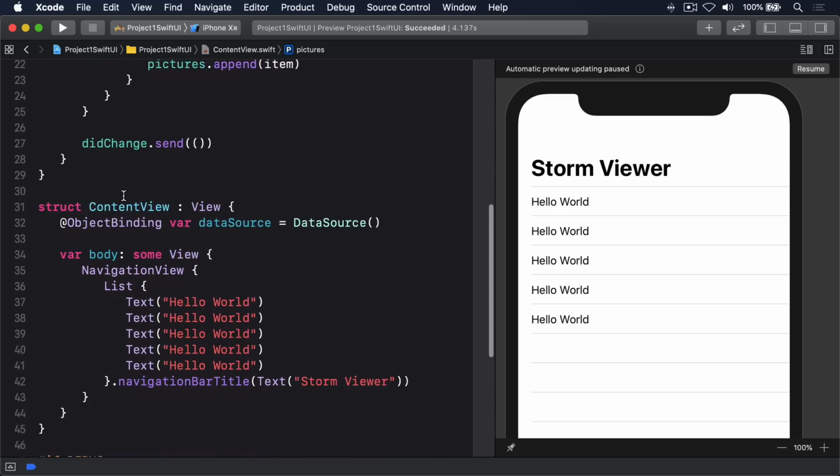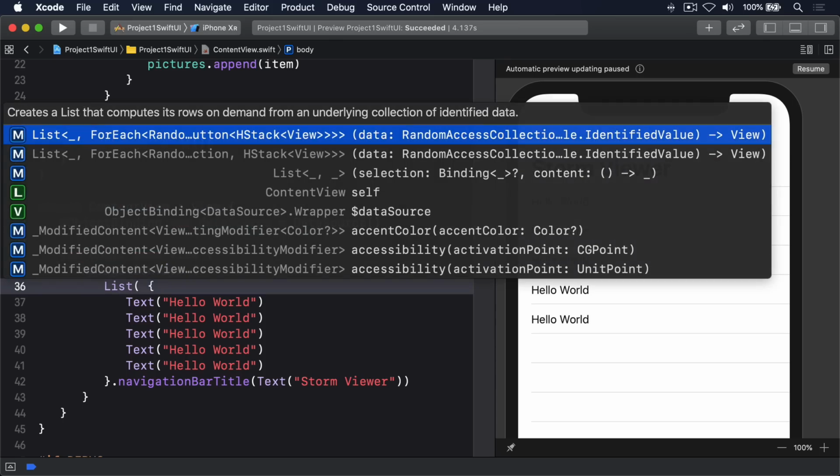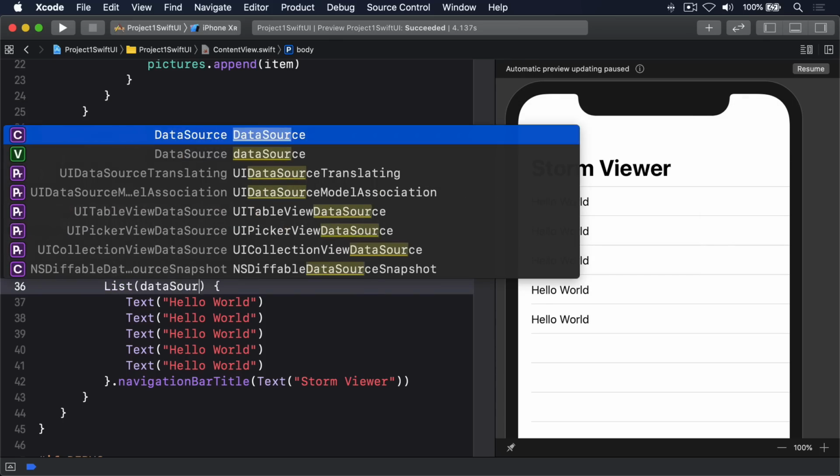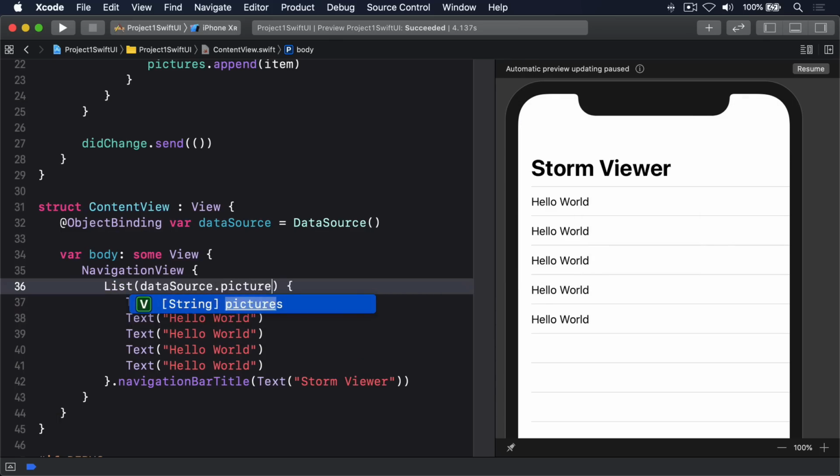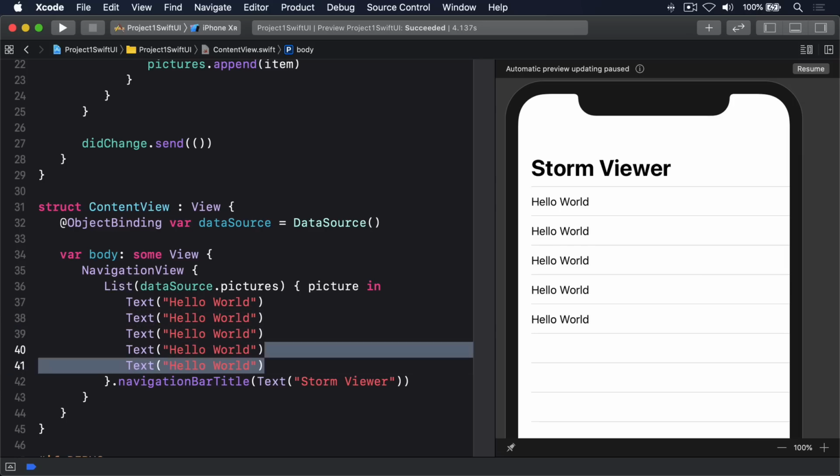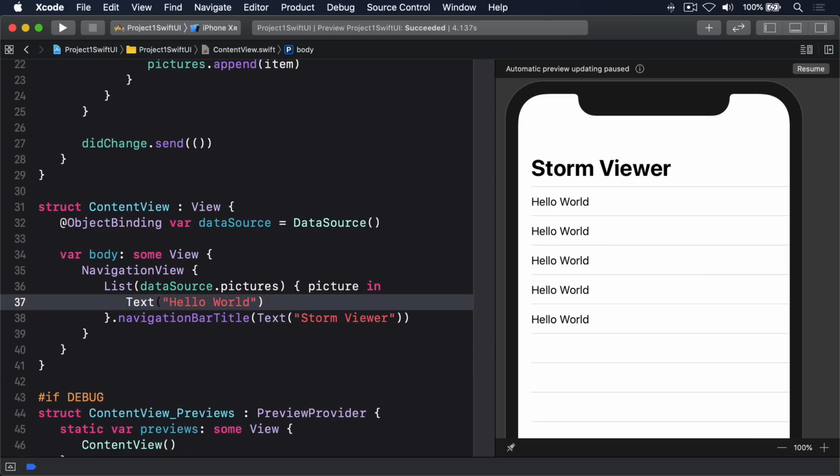Now, to do that, we say list, then open parens, then our data source dot pictures. And it's going to pass in one picture each time. And it's down to us to decide what to do with that. So I'll for now just put in hello world, just one thing like that. It's down to us to decide how we should respond to that. What do we want inside that list?